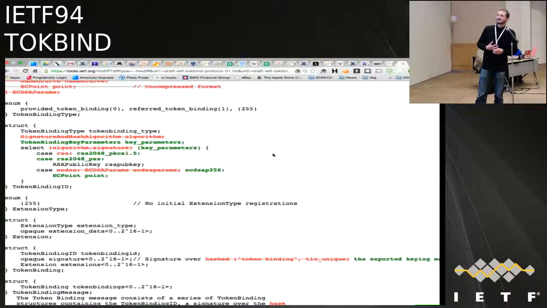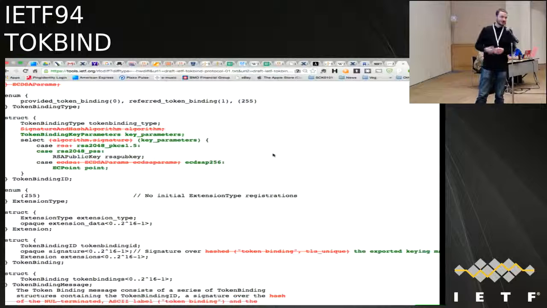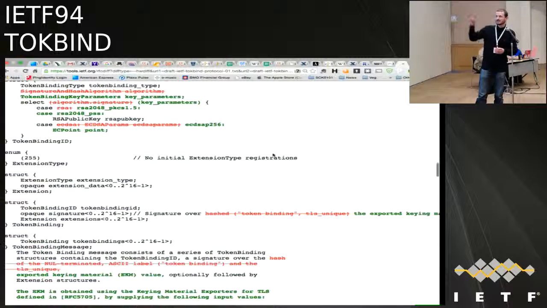Also, we figured out that since the elliptic curve is already part of the key parameters, we can just use the EC point structure directly. We don't need to put the same information in two places in the message. So this was another simplification that we made, and let's scroll down a little bit.